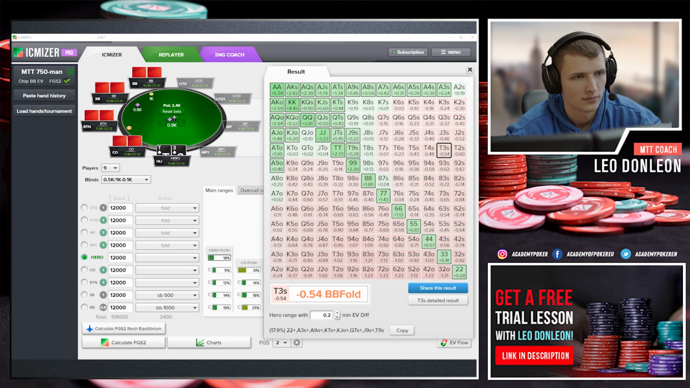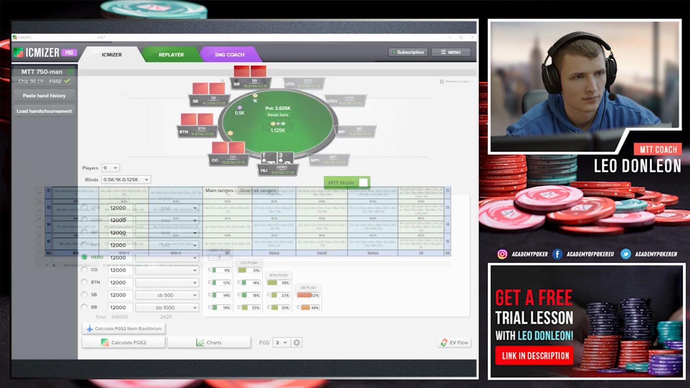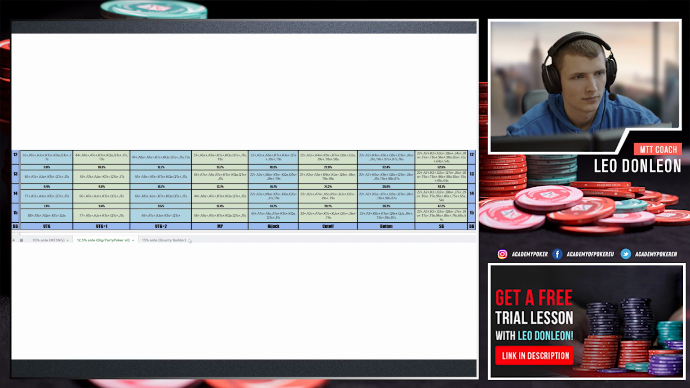Now, after finishing calculating for all these stack sizes, you need to change the blind level to, for example, 12.5%, and you should do exactly the same stuff. That's how you can create this Excel table.